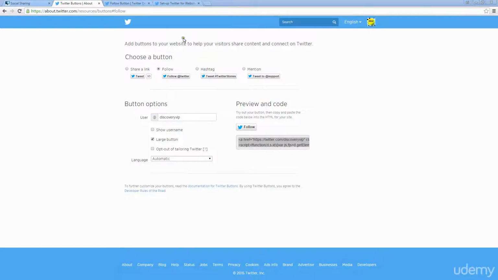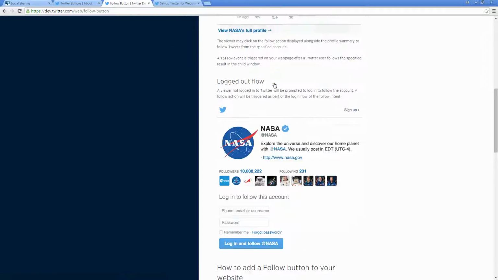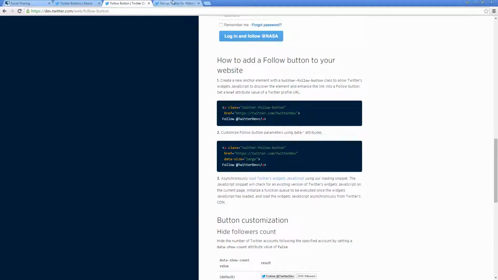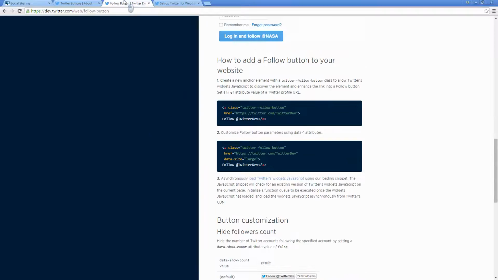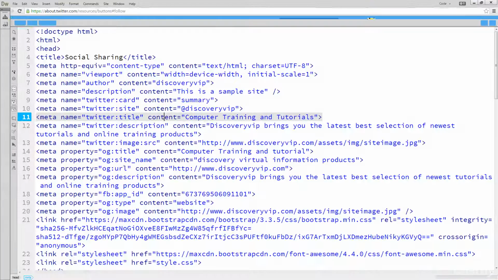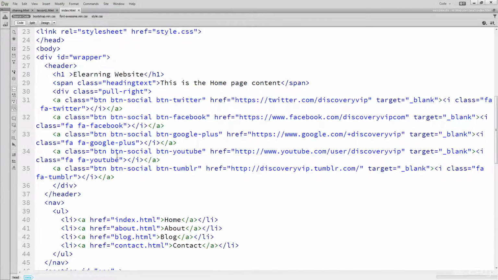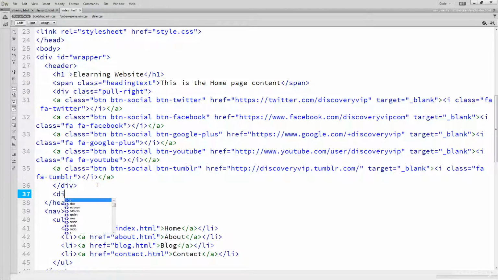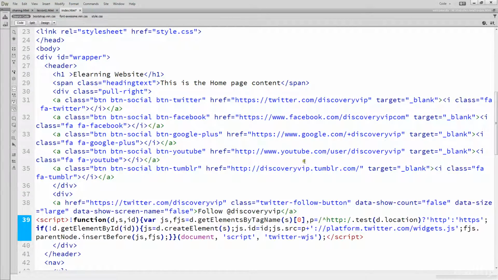There are also additional options for the follow button, and if you go to dev.twitter.com web follow button, you can go through all of these different options. Here it's also got some options for setting up the Twitter widget on your website. So I'm going to copy out this code and bring it over to my website. I'll create another class here in the header, and this is going to contain my follow buttons, so I can paste that code.